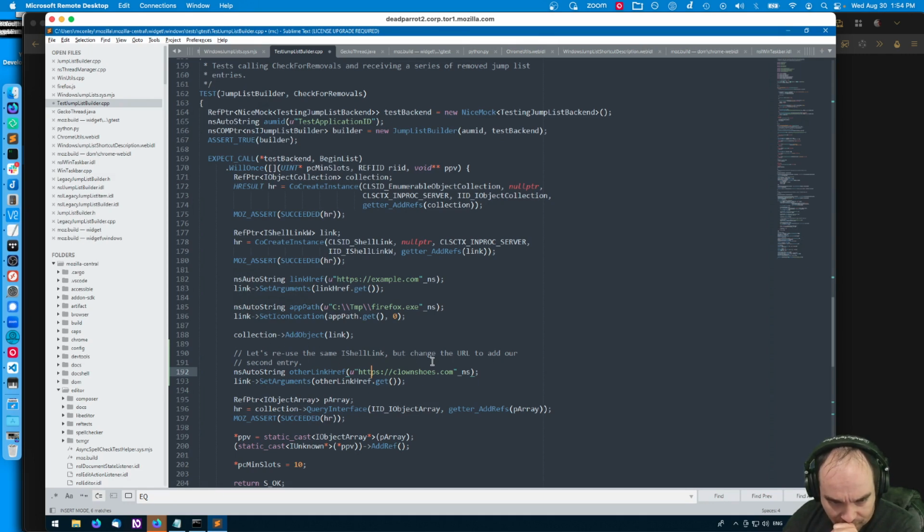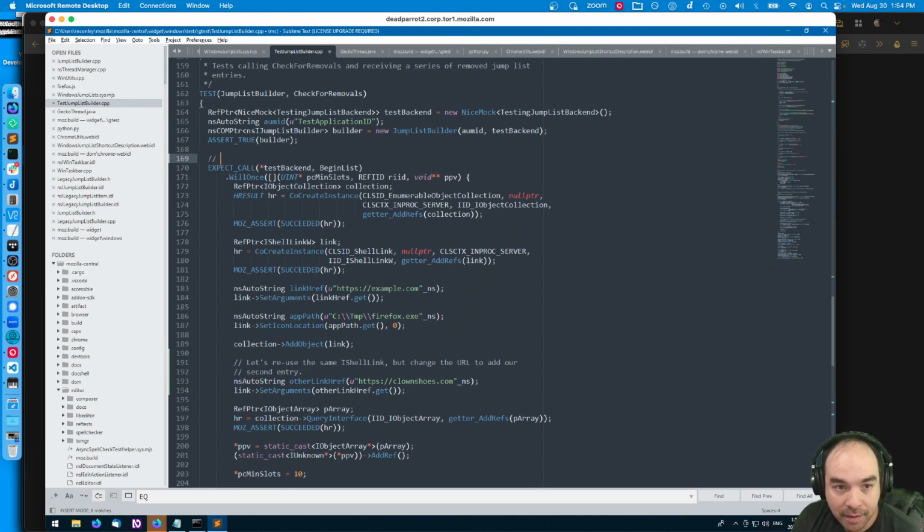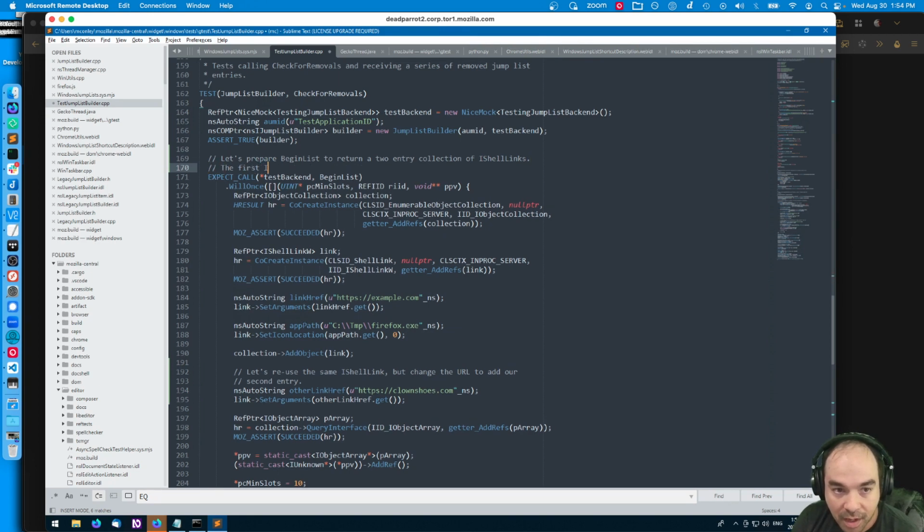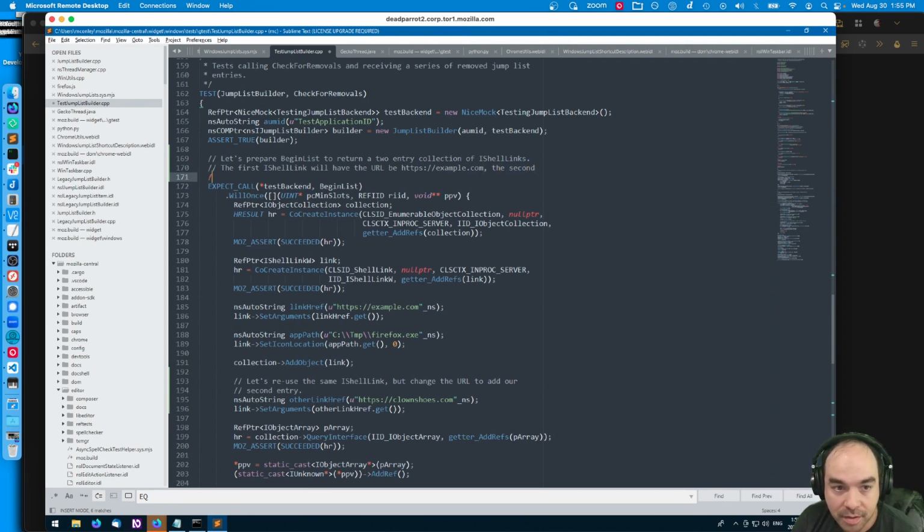let's reuse the same iShell link, but change the URL to add our second entry. What we'll do actually is I'm going to add some documentation here. Let's prepare begin list to return a 2-entry collection of iShell links. The first iShell link will have the URL be https example.com. The second will have the URL be https mozilla.org.